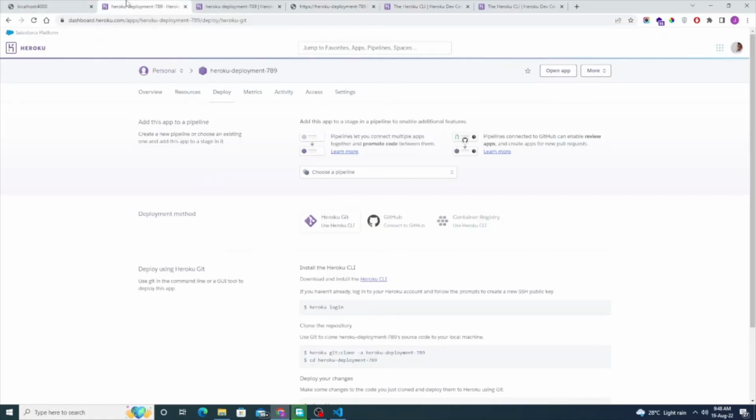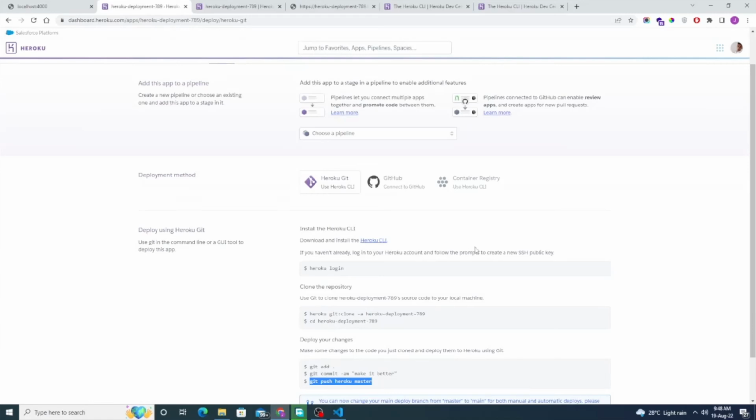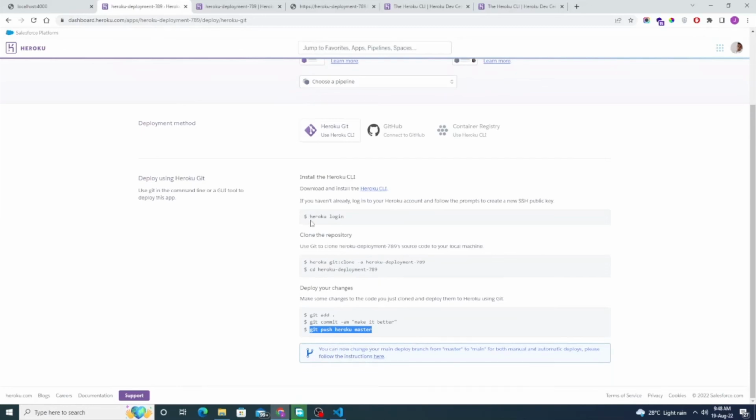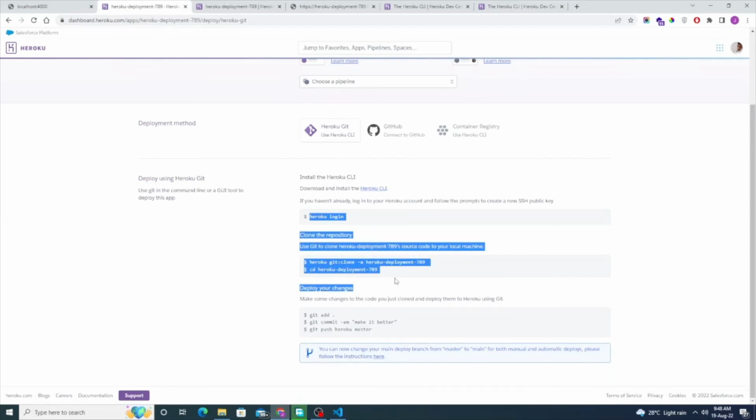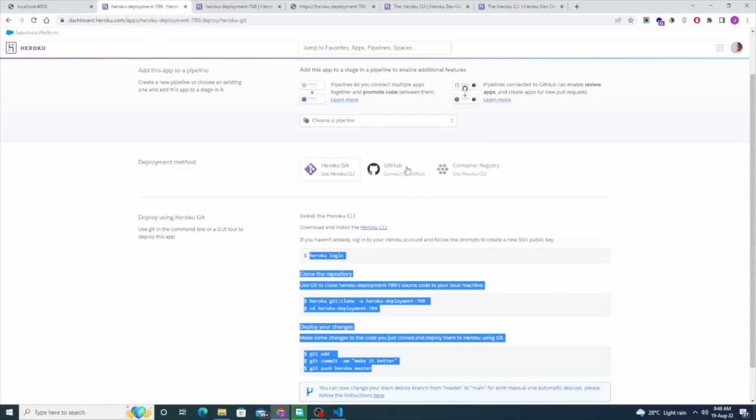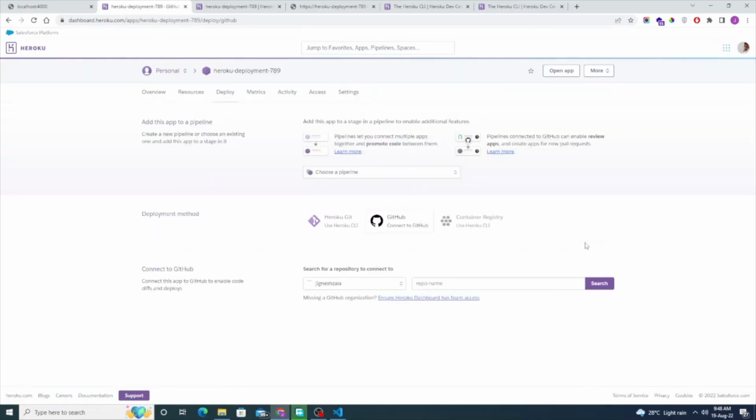So we have done it. Now we will also do deployment another way, using GitHub. While using the Heroku CLI, you manually have to run git add and these commands. That was manual deployment using the git CLI. In case you want direct deployment, we can do something like this.